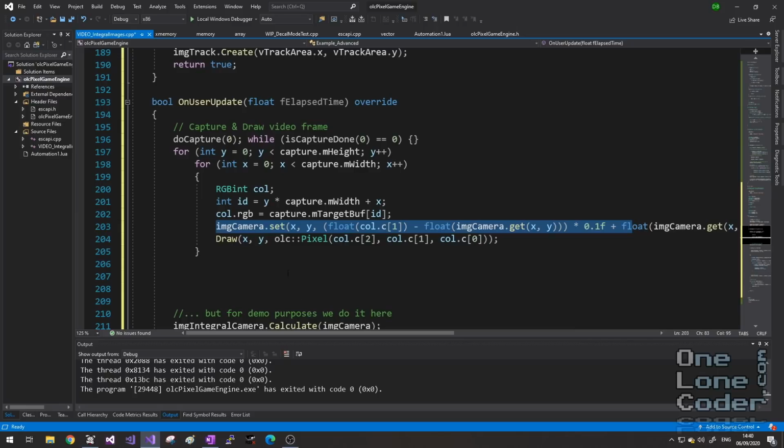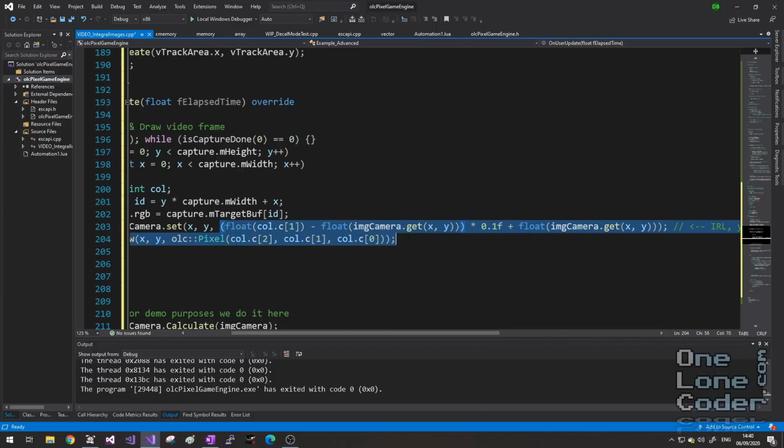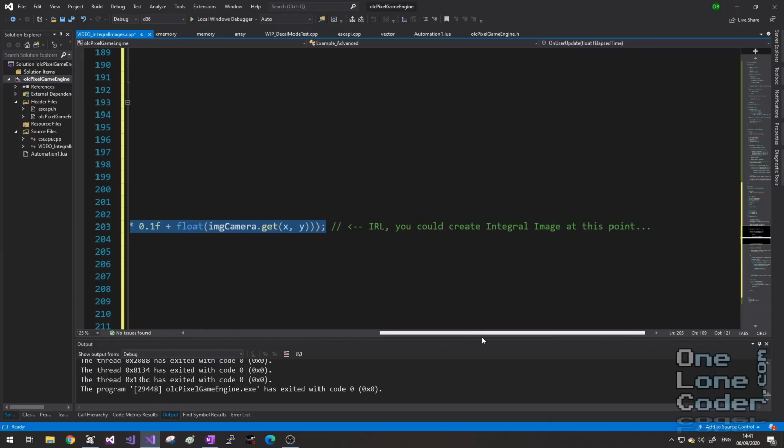So most image processing only occurs in black and white. I then go and draw to the screen the full color image. It's more visually pleasing. I've put in here a little bit of temporal filtering just to reduce some of the noise from the webcam. And again, that's covered in my image processing video. But there's this comment here, which is the most interesting point.